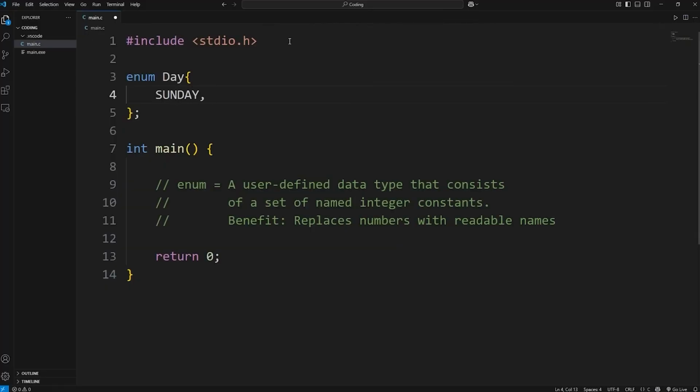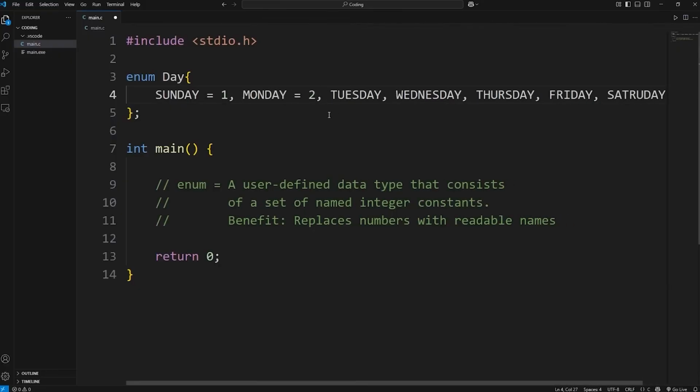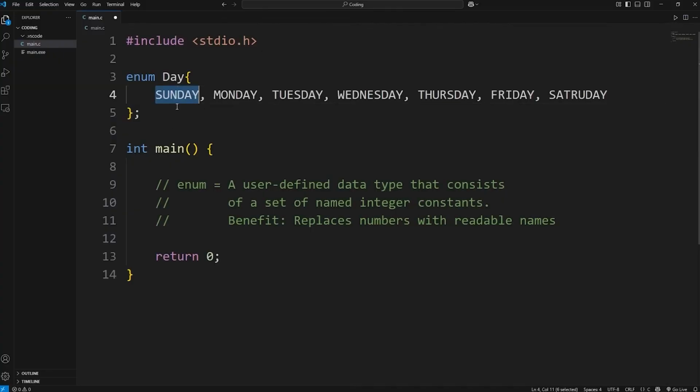We'll say Sunday. Be sure to comma separate each constant too. We'll go through the days of the week. Monday, Tuesday, Wednesday, Thursday, Friday, Saturday. You could assign a value to each if you would like. You could say Sunday equals 1, Monday equals 2. If you don't, the first constant has a value of 0. Then the value of the next constant is incremented by 1. Sunday is 0, Monday is 1, Tuesday is 2, Wednesday is 3, so on and so forth with the rest.